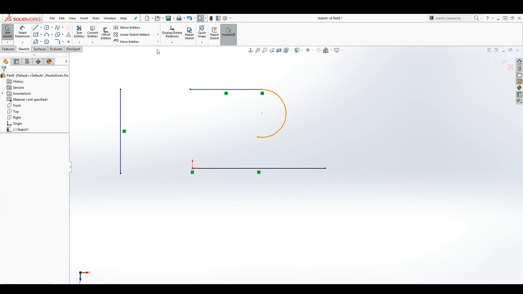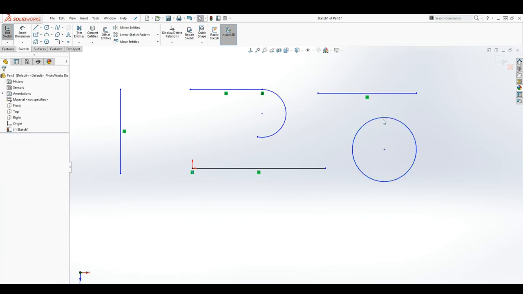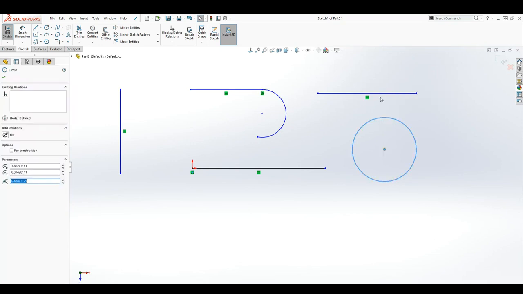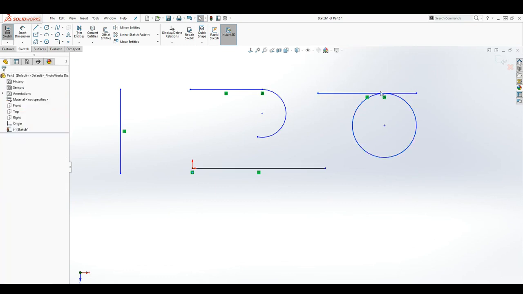Another type of tangent you can do is you can draw a line and draw a circle. Now if we click this circle, hold the control key and click the line, you also have the options again. Anytime you select two items in the sketch, SolidWorks will only show you the options that are available to make a relation for those two instances. So in this one, we want to press tangent. Now this circle is tangent to that line.